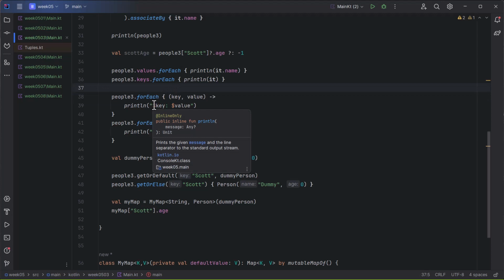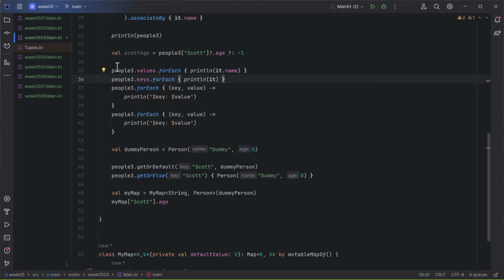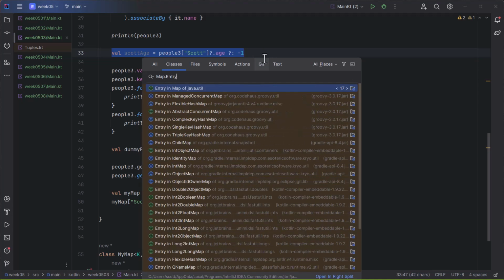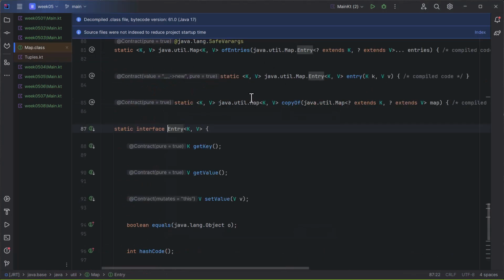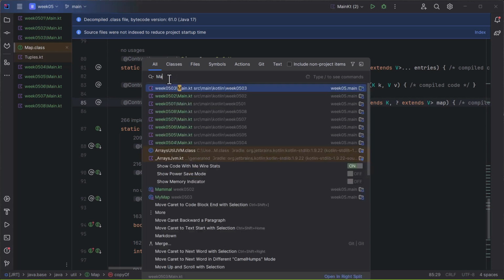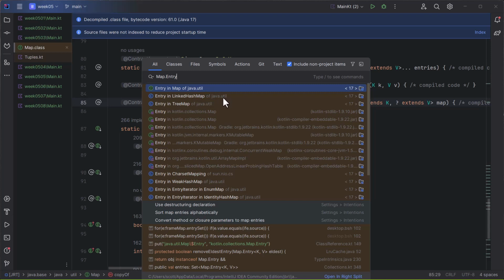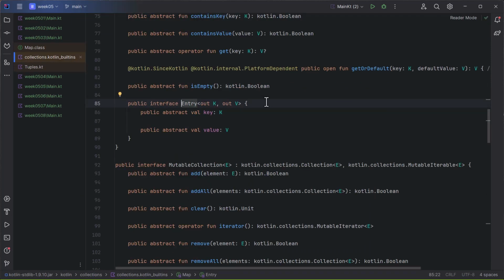Oh shoot, where is it? Oh, how do I find that? Okay, there we go, Map.Entry. Oops, that's going to be the wrong one. Now I'm remembering how to do a search. You hit shift twice. So non-project items. There, the Kotlin one is what I want to look for. There we go. So Map.Entry is an interface, and that's not going to help. That's not the one I want to look at.